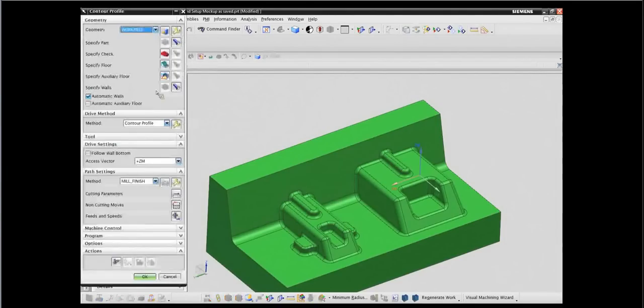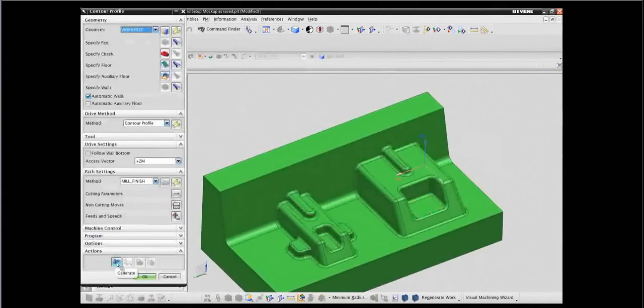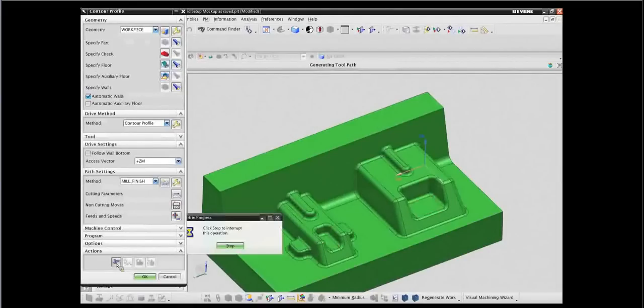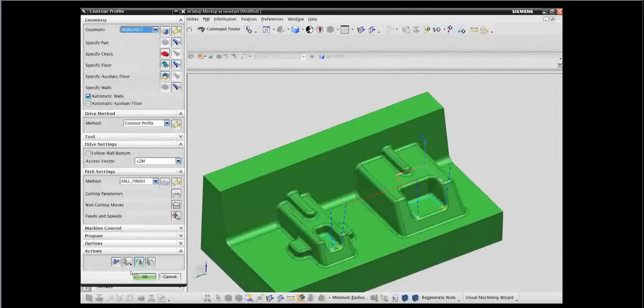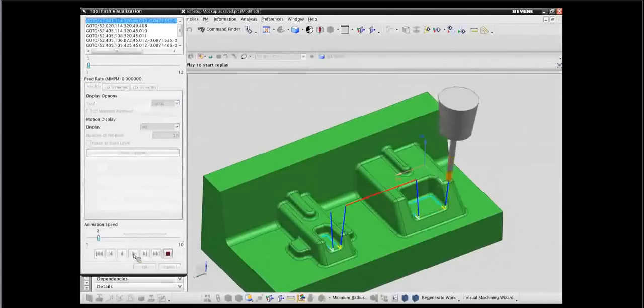And if I say OK, a dialog comes up where I can actually specify the geometry that I want to machine. In this case, I'll just pick the floors of those pockets, and NXCam will automatically find the angle of the wall, tip the tool axis over for me, and swarf cut machine that area perfectly for me.